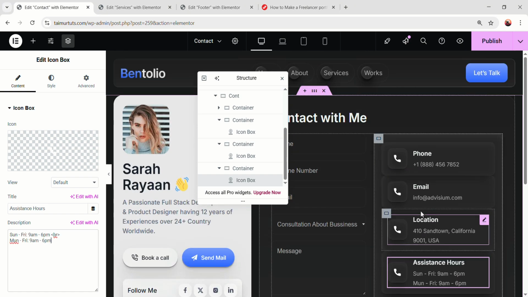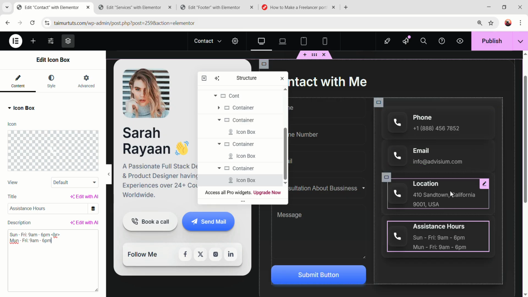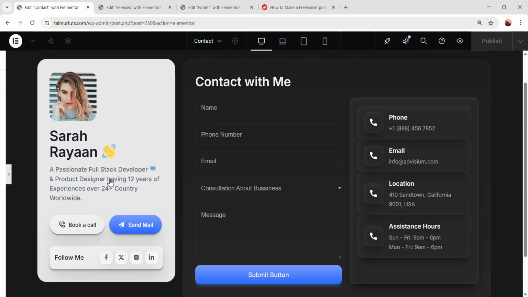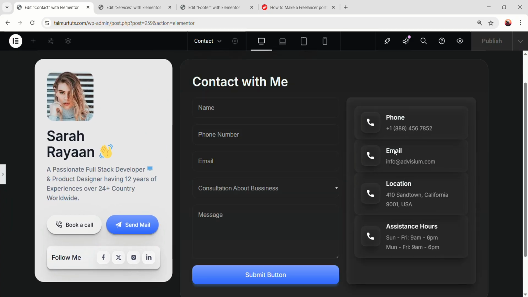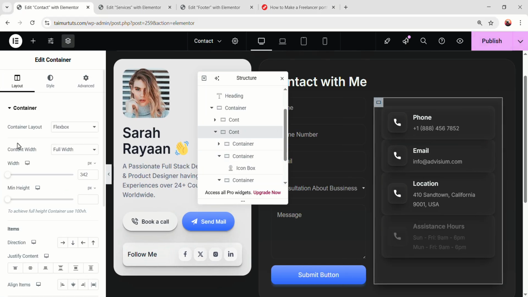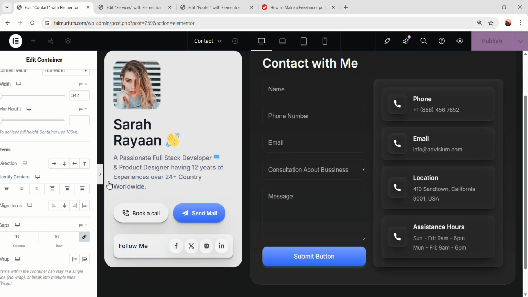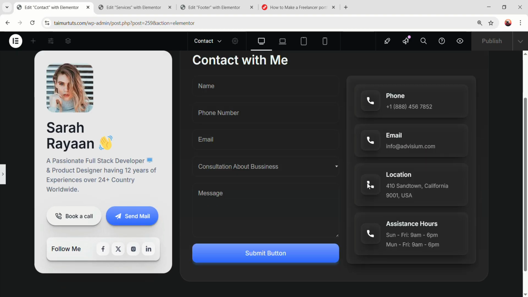Okay, I have changed everything. I've added all the contact information like email address, email location, then assistant hours, all of them. Now the whole thing is looking like this. But I actually want to add some space between these contents. So we can open it and select the count. And on the gaps we can add 16 pixel. And this is just looking perfect.